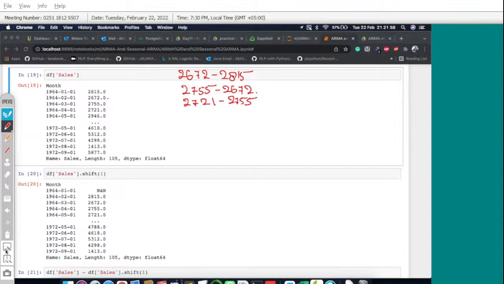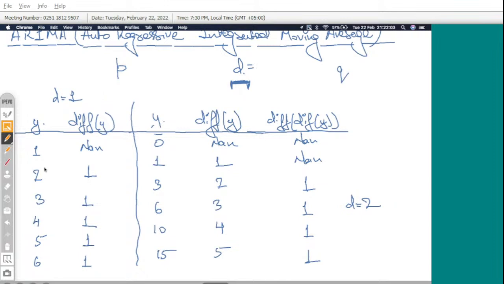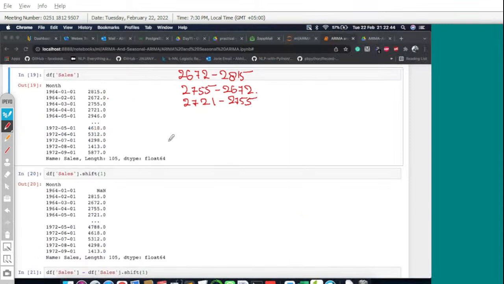Right? Okay. If we check this, 2 minus 1, 1; 3 minus 2, 1; 4 minus 3, 1; 5 minus 4, 1. That's what we did. Here also, 3 minus 1, 2; 1 minus 0, 1; 6 minus 3, 3; 10 minus 6, 4; 15 minus 10, 5. That's what we did. Similarly, here also we want to achieve this.